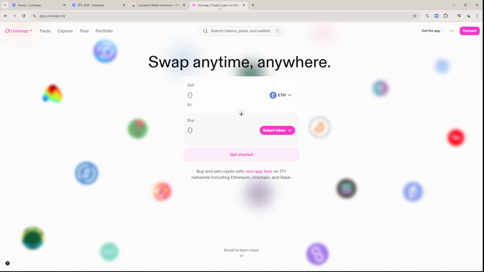Next, navigate to the DApp you want to use in your desktop browser. For example, you could go to a DeFi platform like Uniswap. Open the DApp's homepage and give it a second to load. If your DApp supports multiple networks, make sure your wallet and the DApp are set to the same one, such as Ethereum mainnet, so everything lines up.